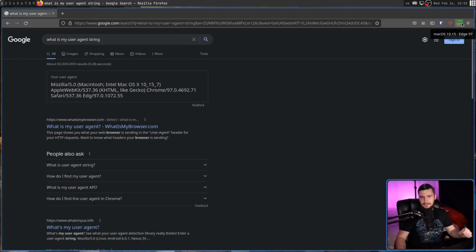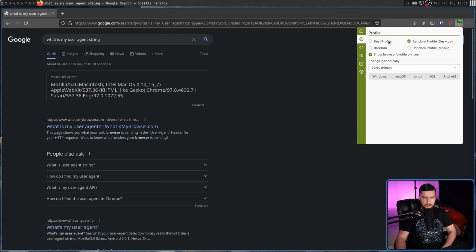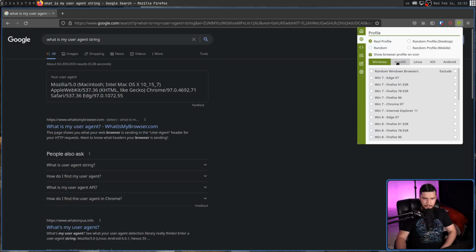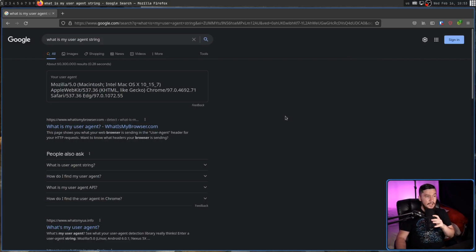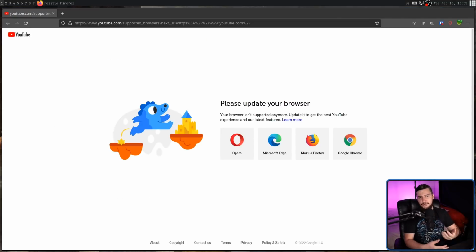Now, keep in mind that some websites use the user agent string to determine what can actually be used on that site. For example, if I go and change it to a version on Windows, go and change it to Internet Explorer 11, a lot of sites don't work the way you'd expect them to. For example, YouTube will tell you to go and update your browser.